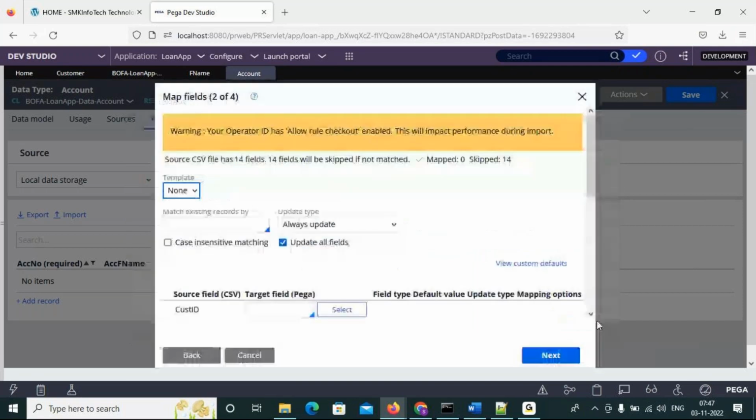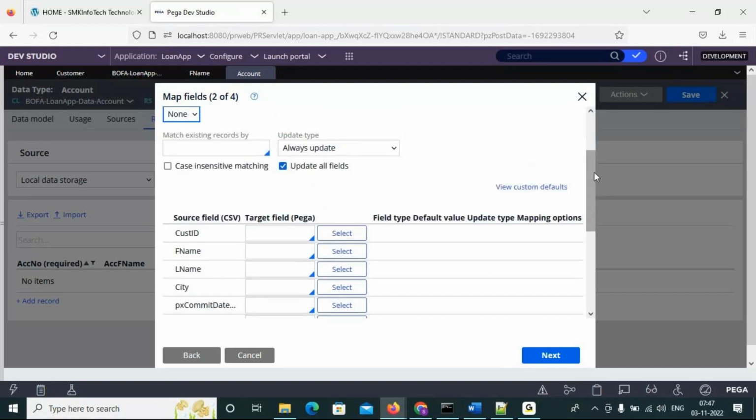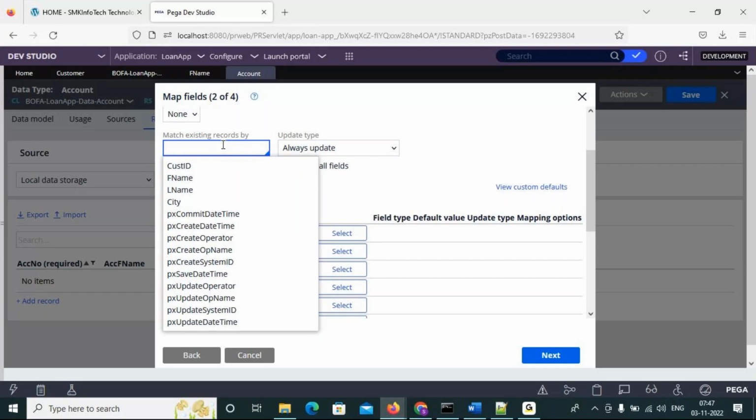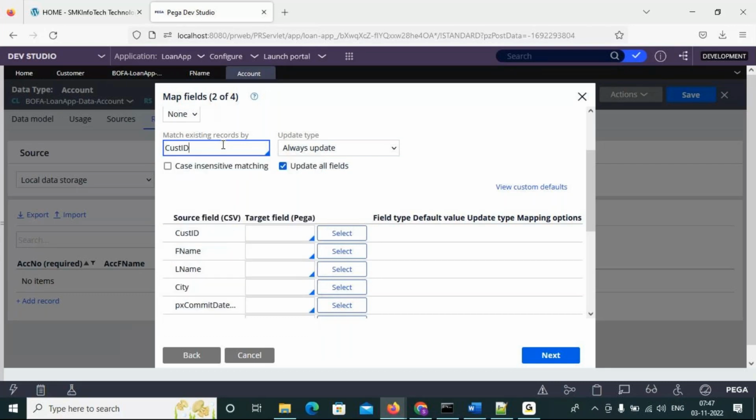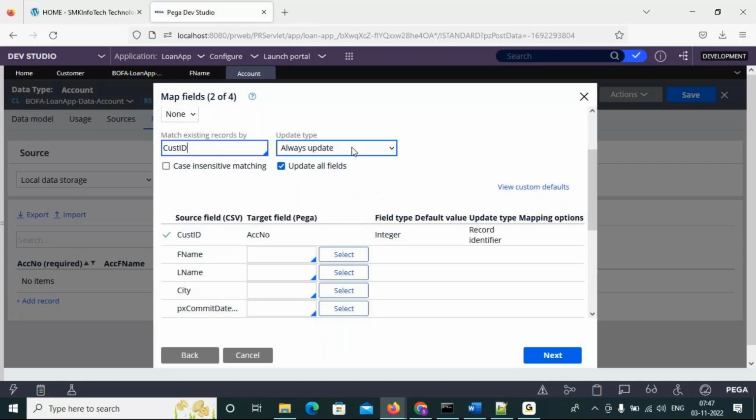Next, here we need to match, because you always want to update the matching record. Matching means we need to give the customer ID. So always update using the account number. The target field should be the primary, matched to the account number.